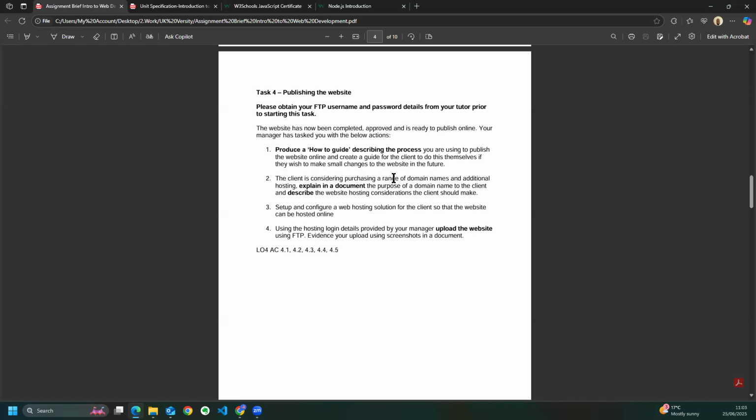The client is considering purchasing a range of domain names and additional hosting. Explain in a document the purpose of domain names to the client, and describe the website hosting considerations the client should make. Set up and configure a web hosting solution for the client so the website can be hosted online.